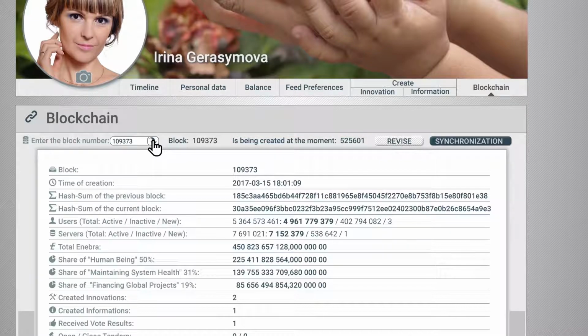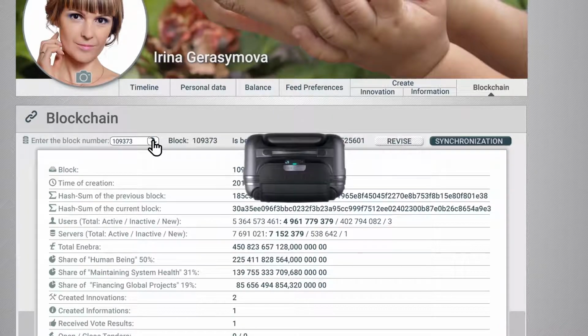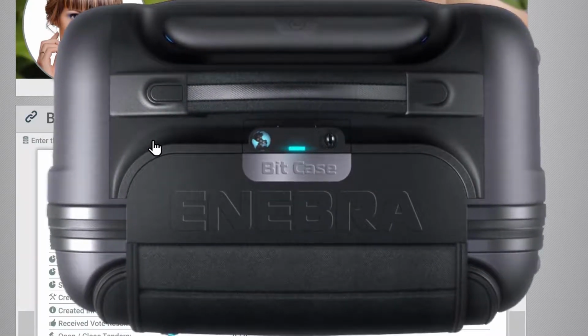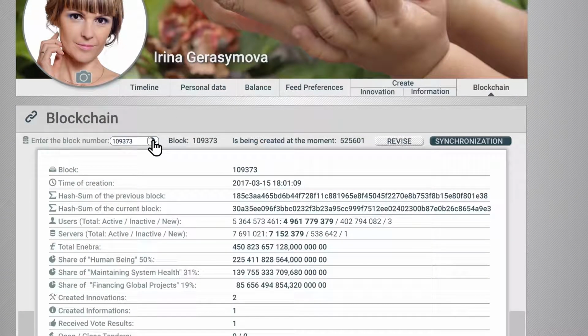When you visit this page for the first time, and if you click on the Reconciliation or Synchronization button, you will be asked to install the Bitcase application on your computer with open source. This application will initially download and synchronize the entire blockchain to your computer or phone, so you will become the owner of an exact copy of the complete chain of the sequence of all the information ever entered into the social network ENEBRA. At subsequent entries on this page, you can make a reconciliation.